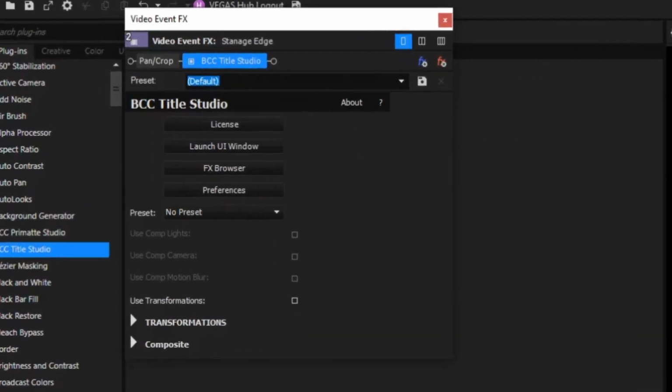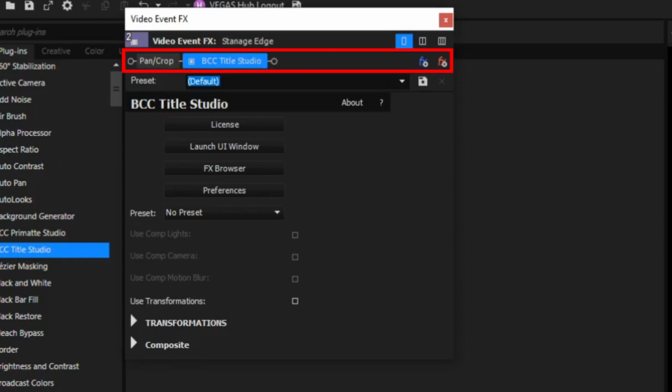The UI consists of 4 sections. The UI header. This simply displays the name of the video event to which the plugin is applied. The plugin chain. This displays a list of plugins that are applied to the event, starting with pan crop, which will always be there. Plugins can be reordered as required by dragging into a new position in the chain and can be disabled by clicking the small box to the left of the plugin name.